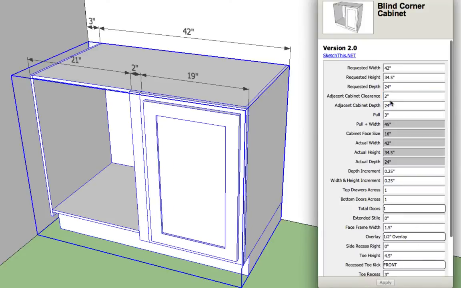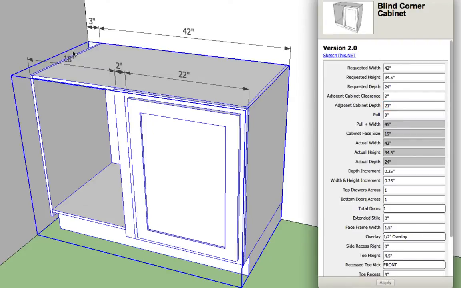And let's change the adjacent cabinet depth from 24 to, say, we'll make it 3 inches smaller. We'll go to 21 inches. So I'll hit 21 and hit enter. And you'll see that now this space is 18 inches. We still have our 2-inch clearance that we specified earlier, and the face of this cabinet increases now to 22 inches. And remember that the adjacent cabinet we're saying is 21. We get 18 here. We add our 3-inch pull to it, and that equals 21. So I'll go ahead and change that back to 24.